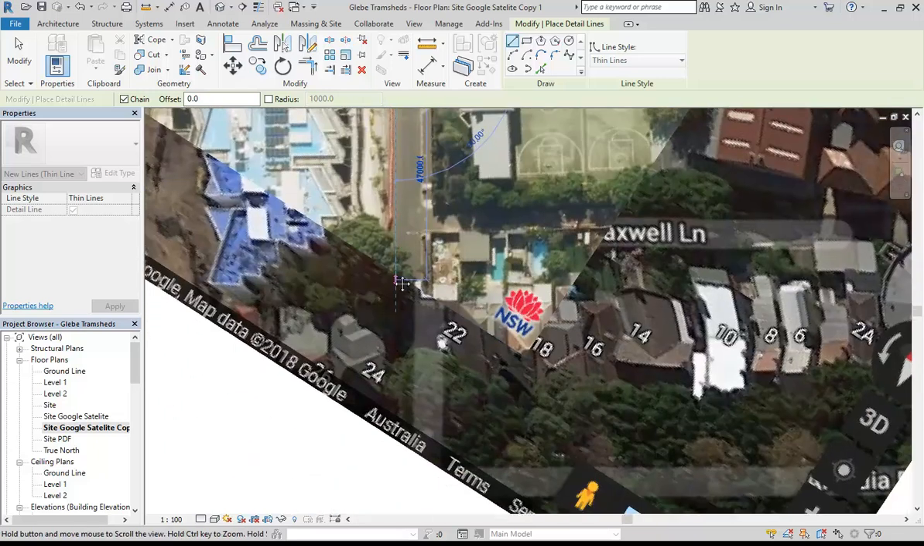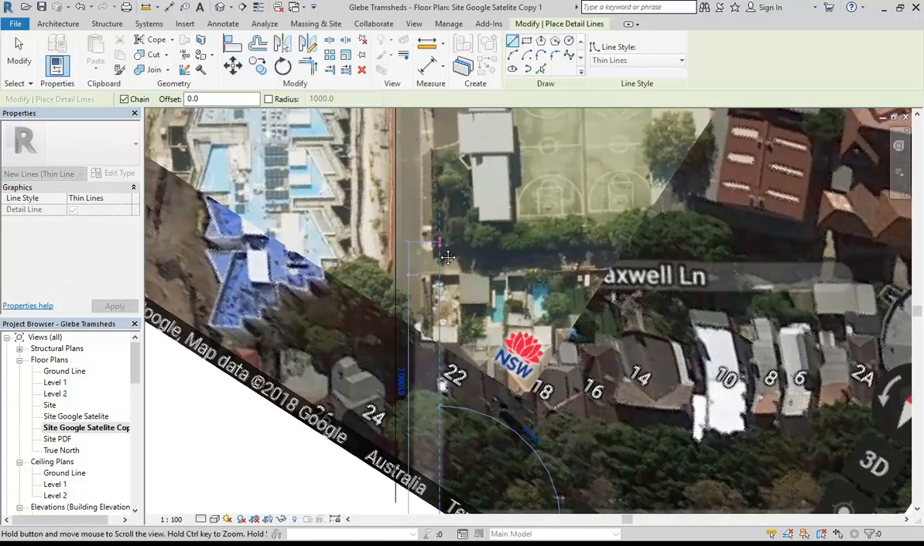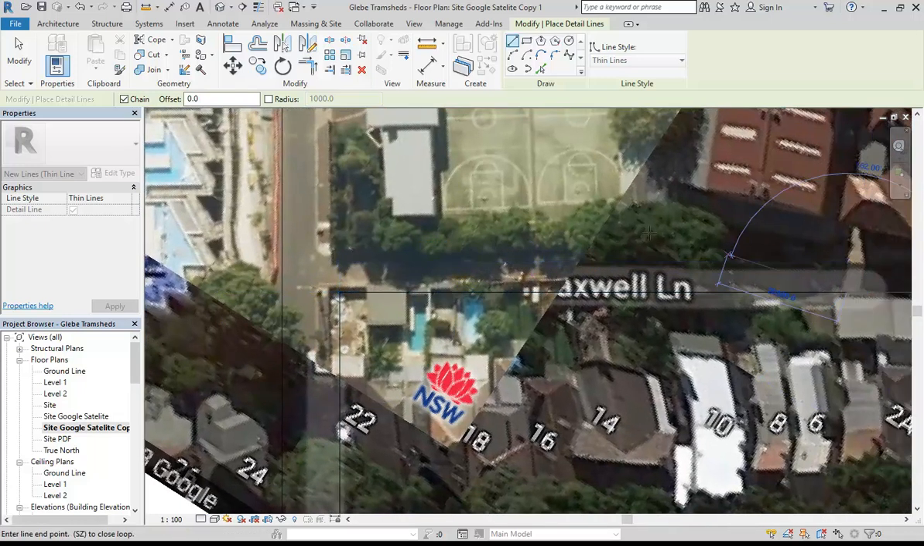Okay, so just drawing where I want the outline of those roads to be. And again, coming up the other side. So I suppose this Maxwell Lane's another good one to pick up. Coming across again, and the other side.